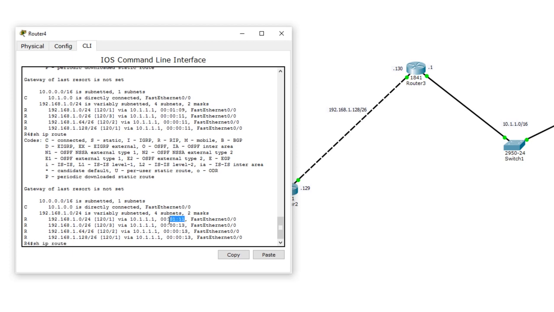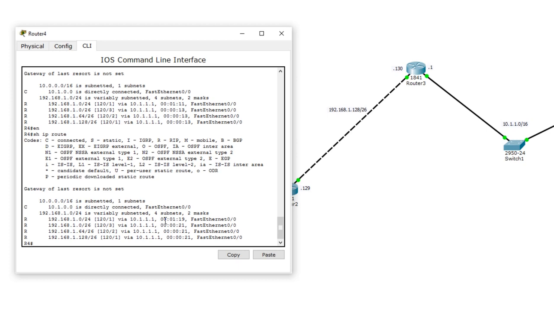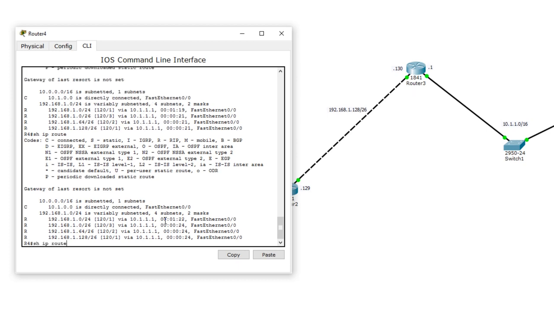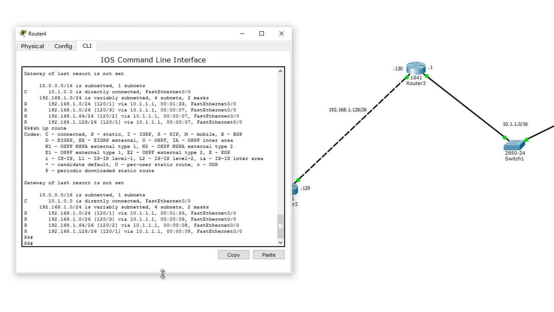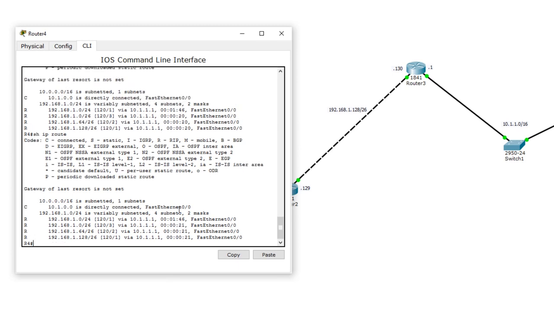If you see here, it's 1 minute 19 seconds, 1 minute 22 seconds, 24 seconds, right? So what is our flush timer? If you remember, it is 240 seconds after the update. So 30 seconds plus 240 seconds, 270 seconds, it should remove that network from the routing table.